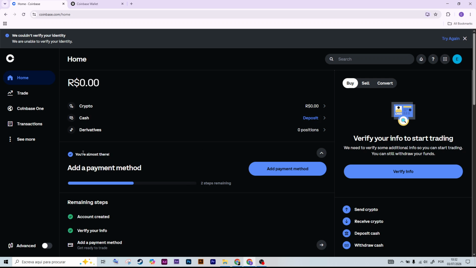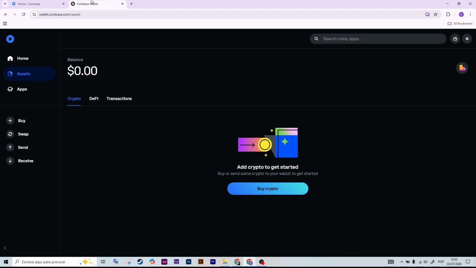In this video, I'll show you how to trade on Base using Coinbase Wallet. Start by opening the Coinbase Wallet app and signing into your wallet. Next, tap the network selector at the top of the screen and make sure Base is selected. If you're on another network, switch to Base before continuing.